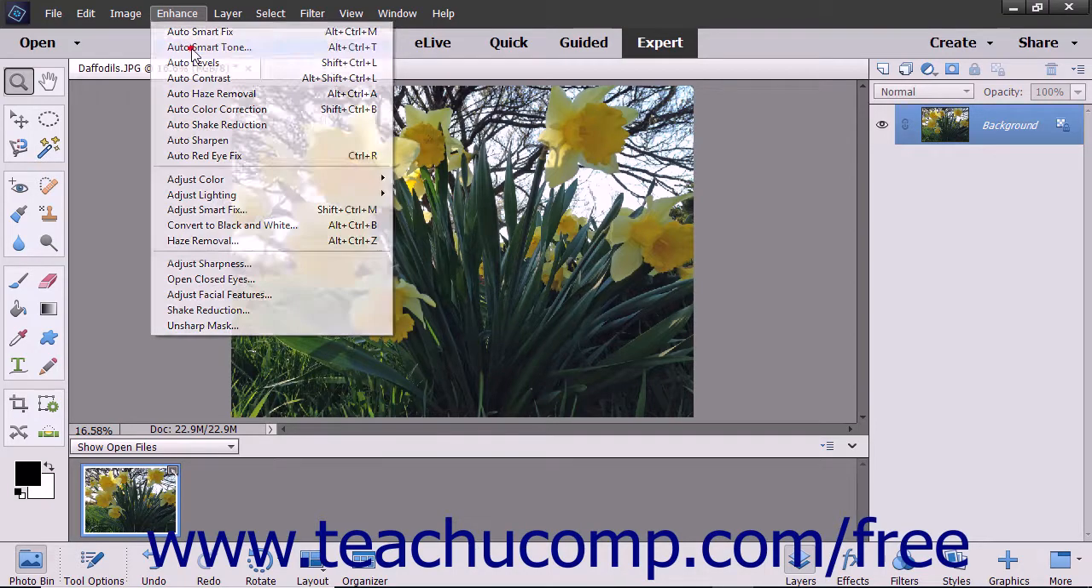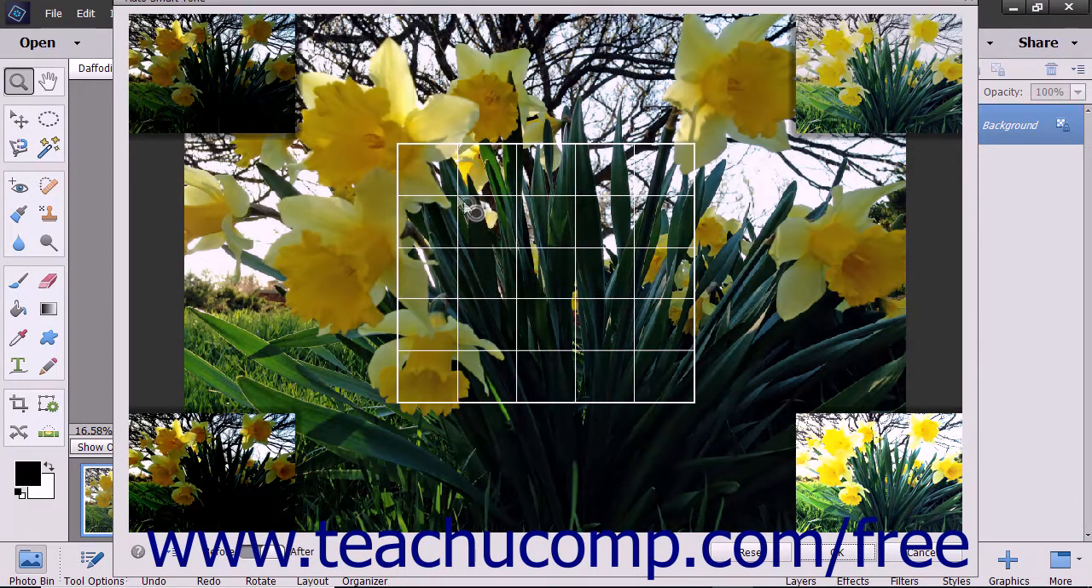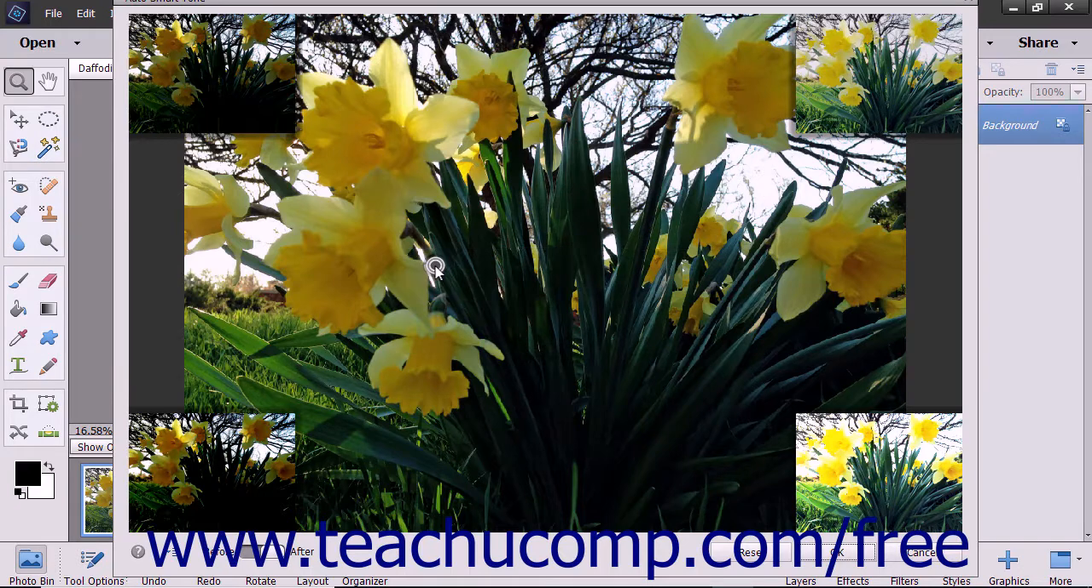The Auto Smart Tone command opens a dialog box that lets you set the tone value of an image by clicking and dragging a controller towards the 4 corners of the dialog box to set the desired tone. When finished, click the OK button to apply the change.